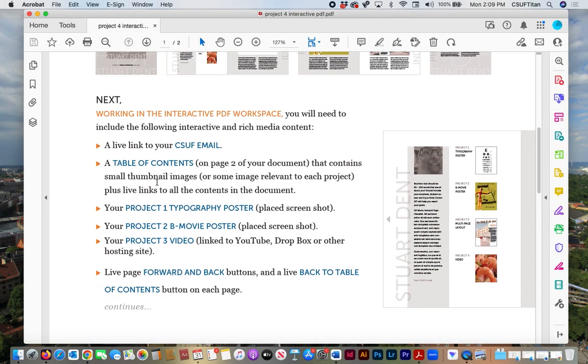Okay, so you'll be working in InDesign and in a workspace known as the interactive PDF workspace. Well, I'll show you where you can change the workspaces from your essential to your advanced to your interactive. But you'll be working mostly within the interactive PDF workspace to create the interactive features. You will need to include a working link to your CSUF email. And like I said, your table of contents, your typography poster, your B-movie poster, and your video.